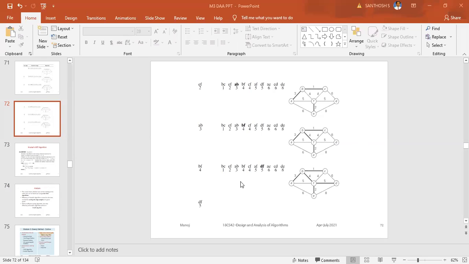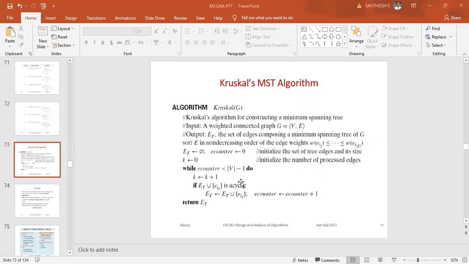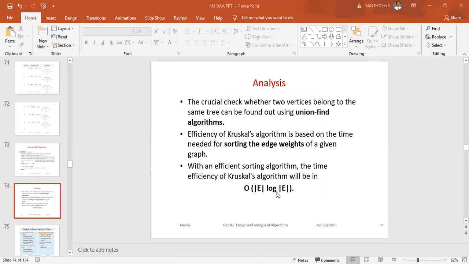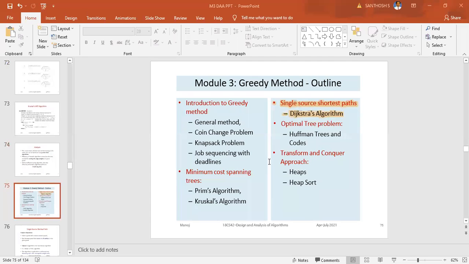So this is the illustration of the Kruskal algorithm, the Kruskal MST algorithm and its analysis. Prim's algorithm as well as Kruskal's algorithm both go with a time efficiency of E log E, though Prim's takes E log V and Kruskal takes E log E. So this is up to Kruskal's algorithm.